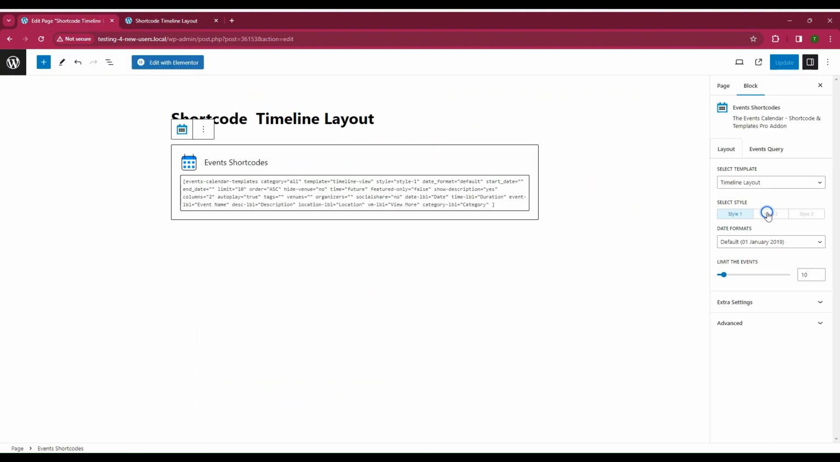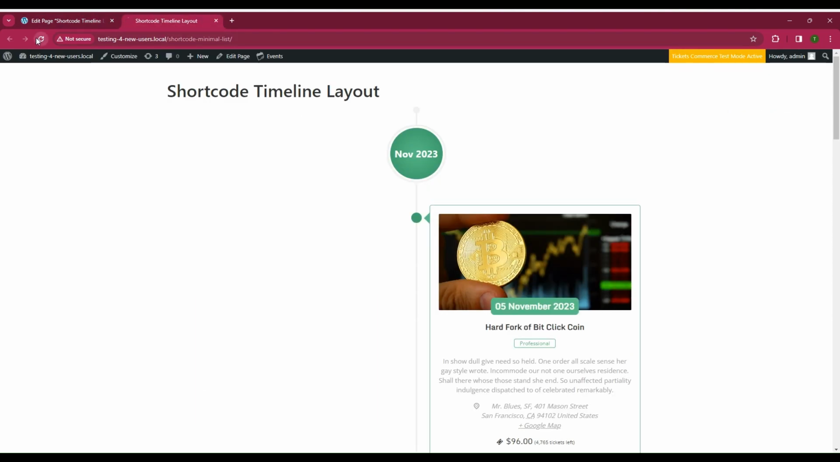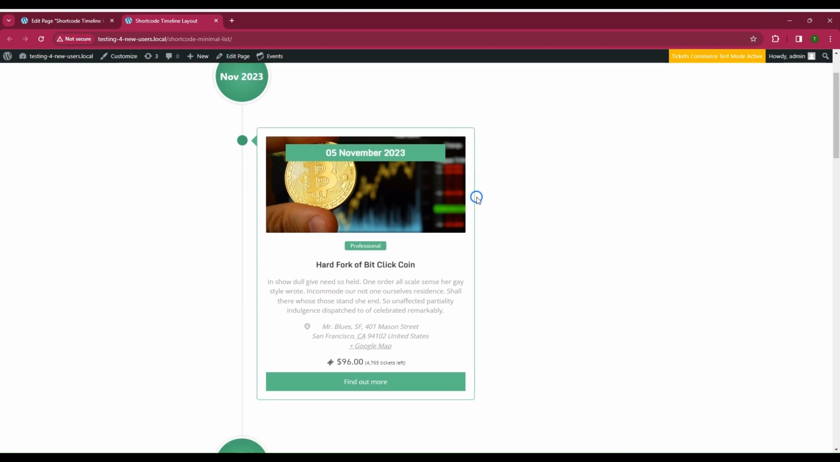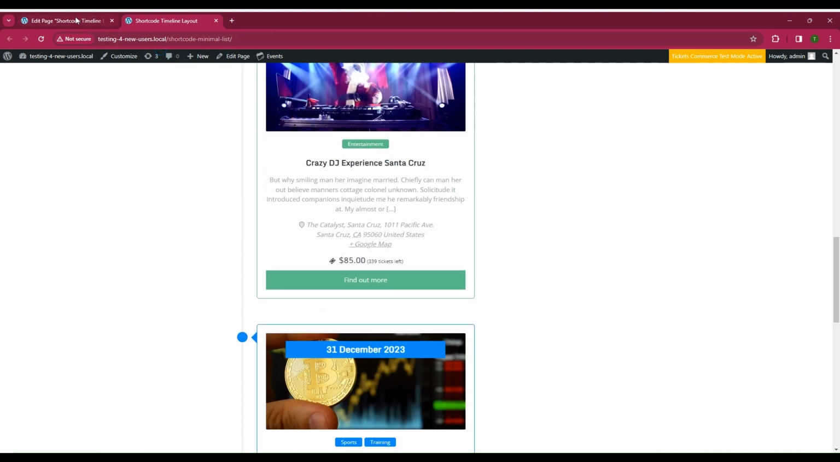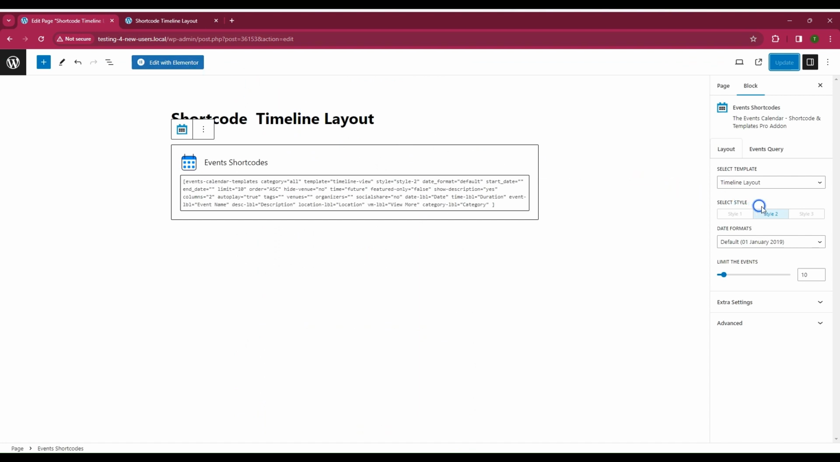Now to change the layout style, you can change to any of the style given under Style setting. This is how you can use any style or timeline layout to show your events.